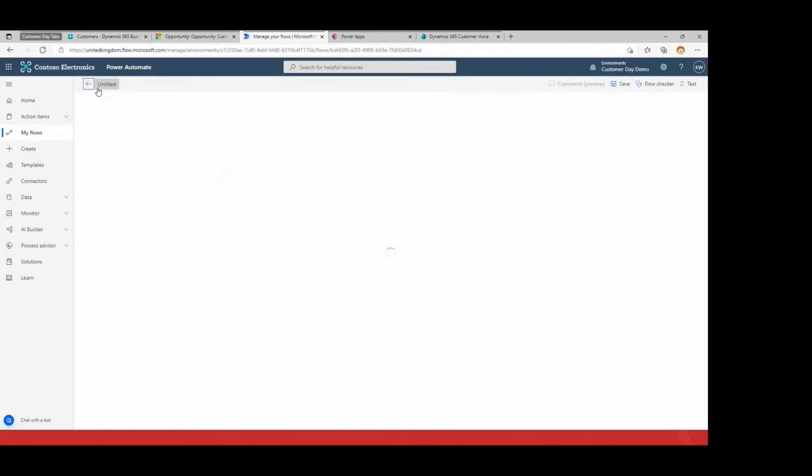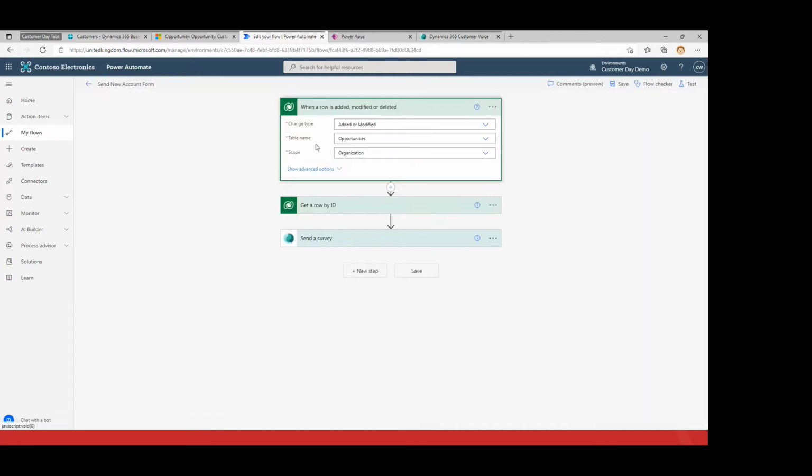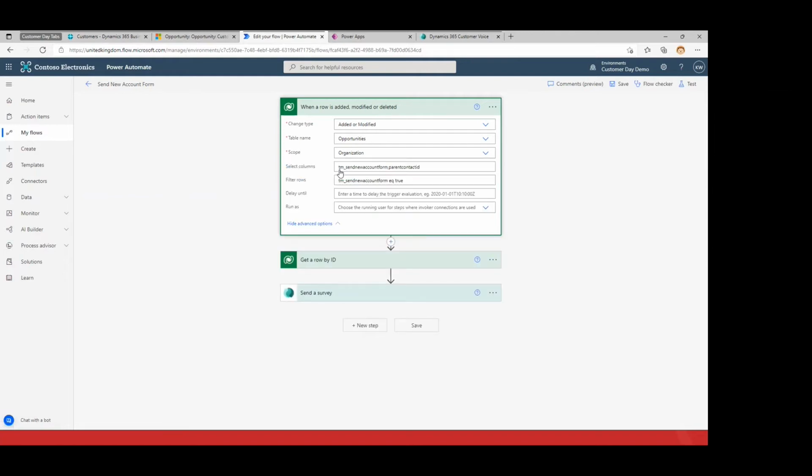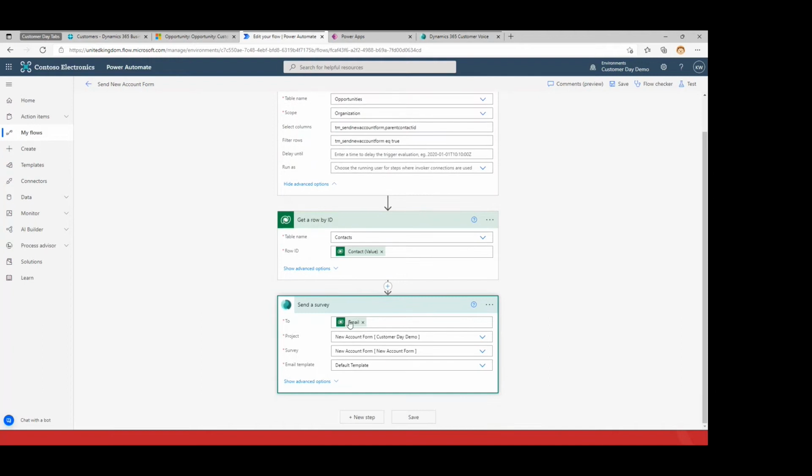Yeah, so if we show you briefly what this flow is actually doing while it's running. It's looking for an opportunity when it's added or modified, because you need both of those. And it's actually monitoring just 2 fields on the opportunity form: the send new account form and the parent contact ID. Then it's only checking for rows where that send new account form is equal to true. Then it's getting the contact and sending the form to the email address from the contact.